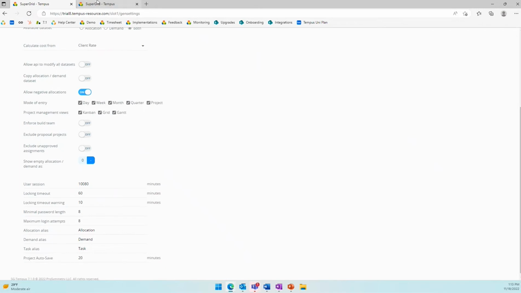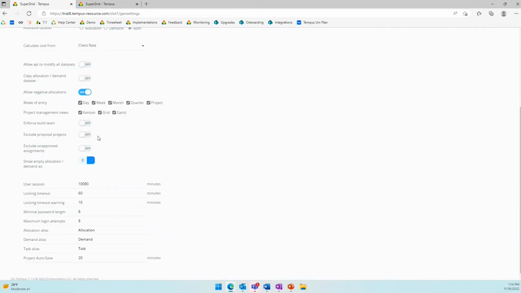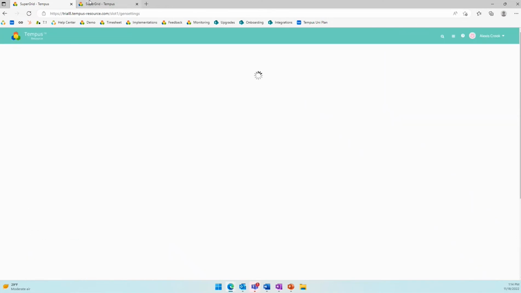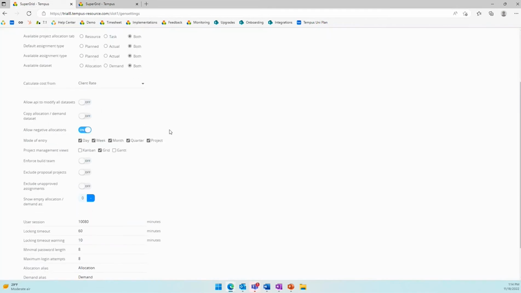Project management view. If I go back to this screen, I have my Kanban, my grid, and my Gantt view. If you only ever use one of the three or two of the three, you can just toggle those off and on. So let's do that and click back into project management. Now you can see that grid is my only available view of all of my projects.